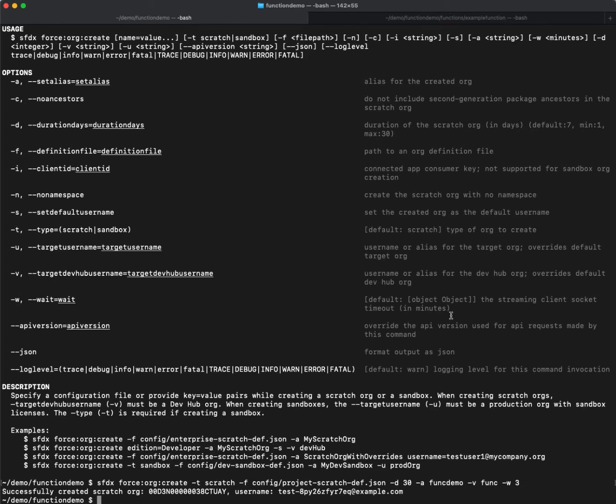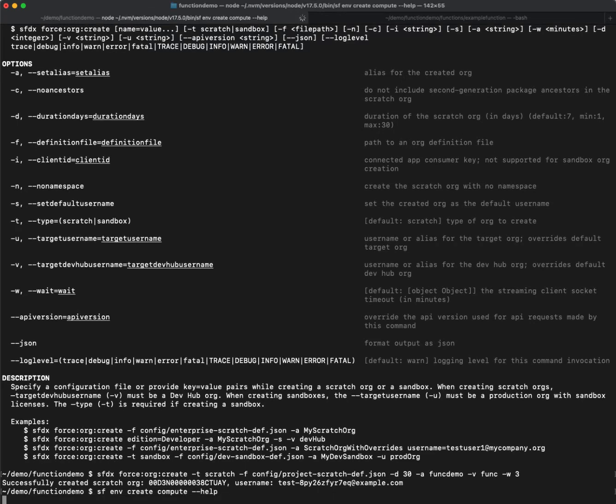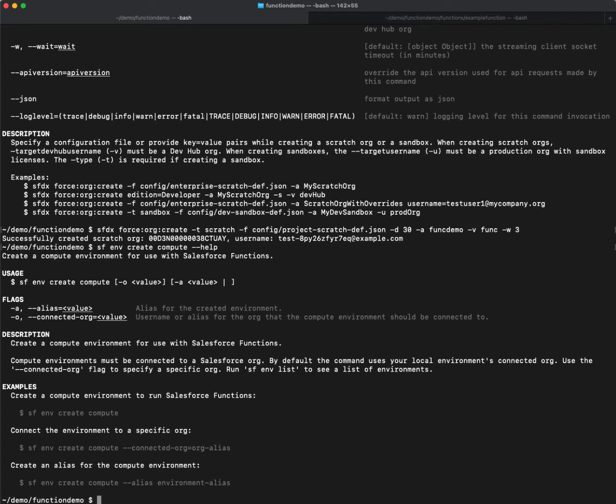And next we need to create a compute environment. So for that we're going to use the sf command. And it's going to be env create compute. And we can look at the options there, which is always a good idea. So it doesn't have too much, but let's give it an org. So the org is going to be our Scratch org we just created, which has an alias of func demo. And we need to give the compute environment itself an alias. So we can give that, we'll call it func compute. And let's try that.